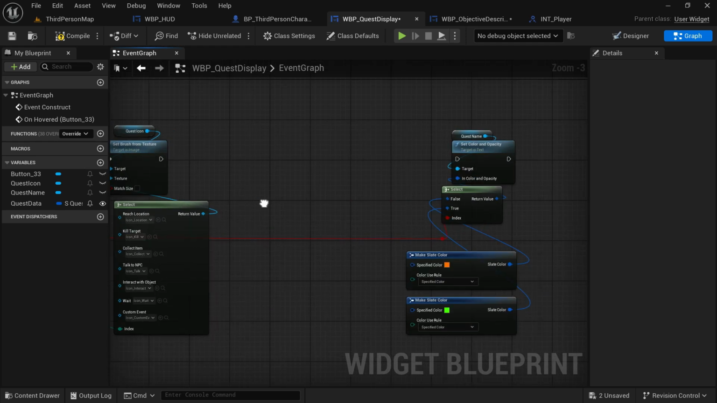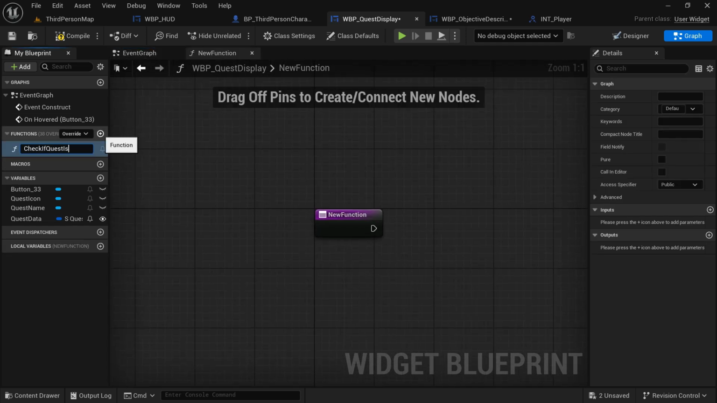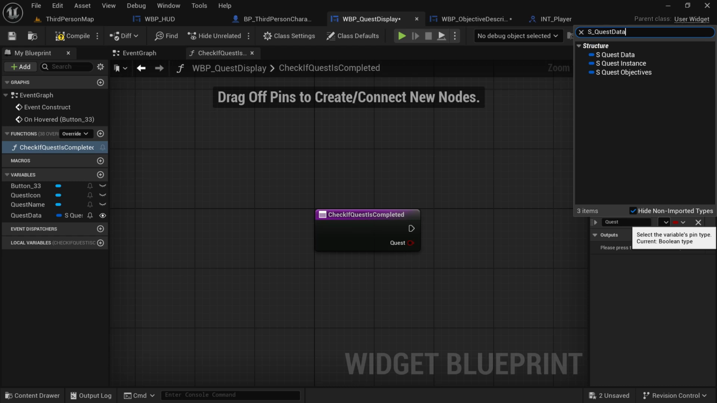We're going to get rid of this for each loop. So we're going to set up a function. We're going to call it check if quest is completed. It's going to take an input of quest of type S_QuestData.